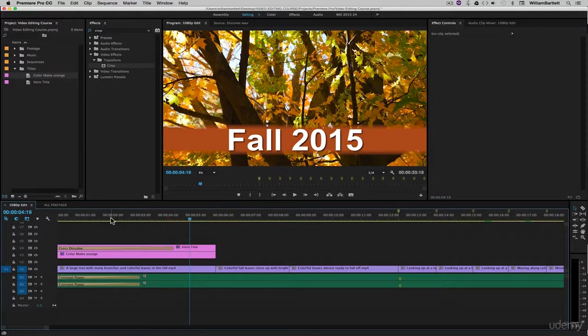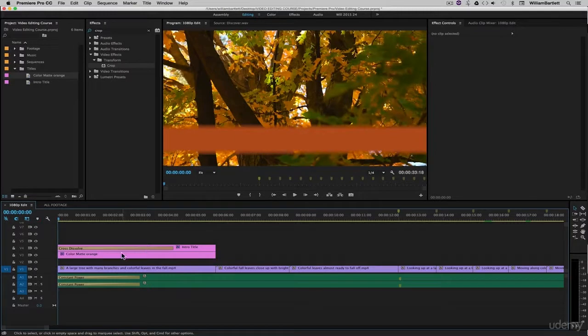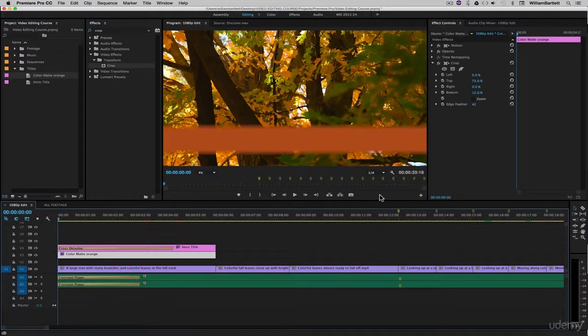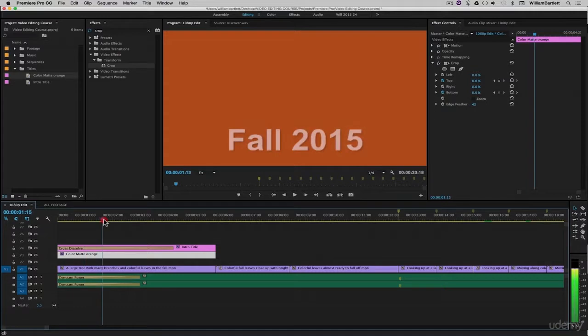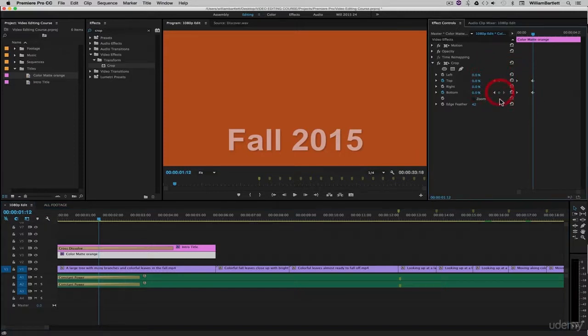So for example, if we wanted the beginning to be a full frame shot, meaning the entire frame is filled with orange, what we can do is go to the top and the bottom and make those back to 0. And because we've clicked the stopwatch and we're at the beginning, we now have two keyframes, one for the top, one for the bottom. You can see it here on the sides. And then if we go over to, let's say, 1.5 seconds, which is 1 second, 12 frames, we can create two more keyframes.